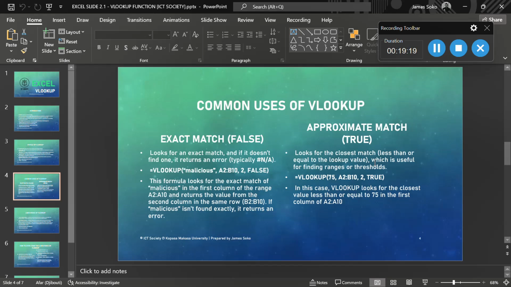So there are some systems whereby, maybe to show you the number of days your account was compromised, maybe in a month it was from day 0 up to 30, maybe day 1 up to day 14. So because of those ranges, you cannot use FALSE, which is an exact match, but you're going to use TRUE, which is an approximate match, which will help you to find the closest match or something which is equal or less than that value.